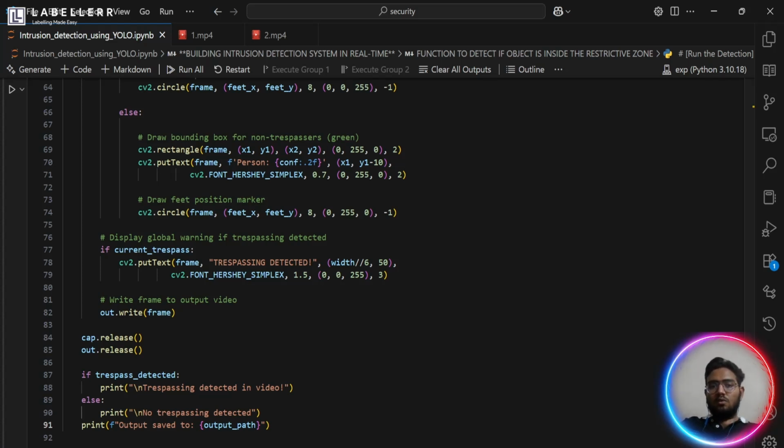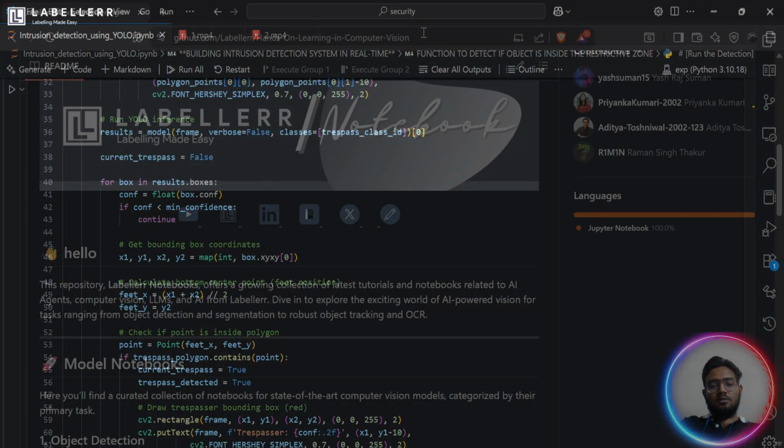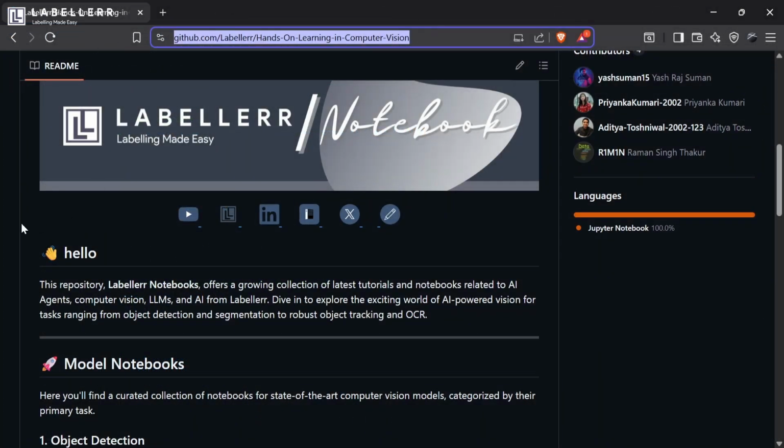Now you understand how you can build a system where you can detect if an object is inside a specific zone or not with a few lines of code.